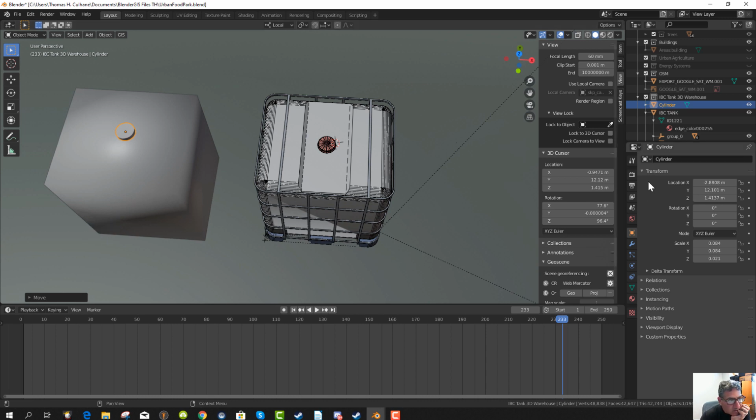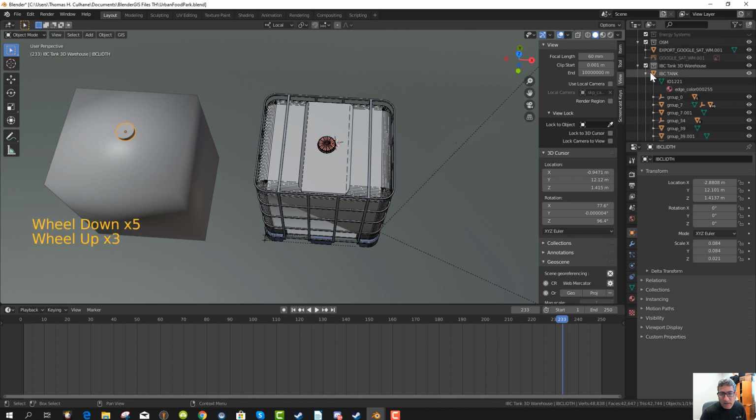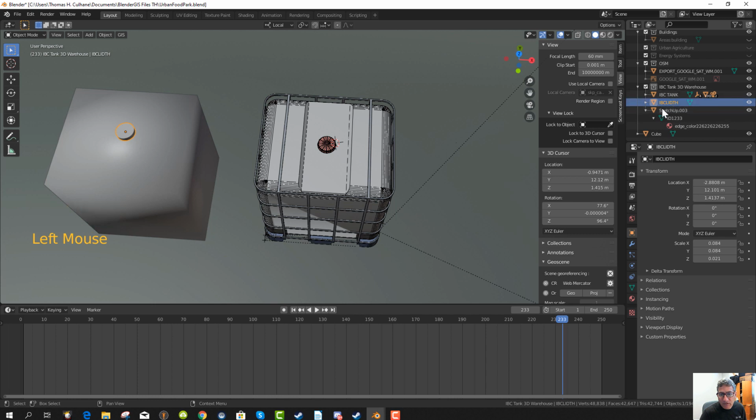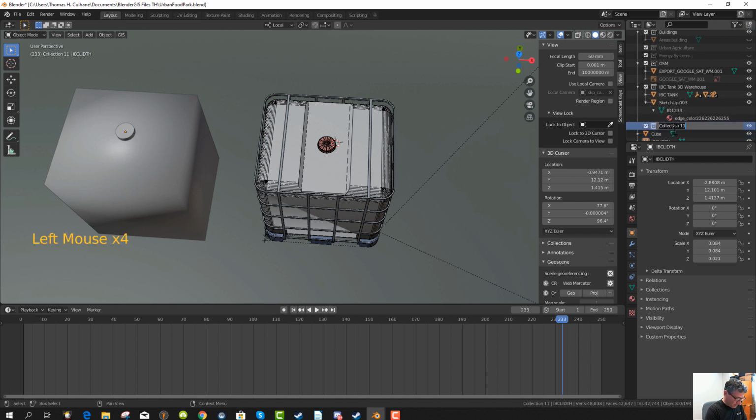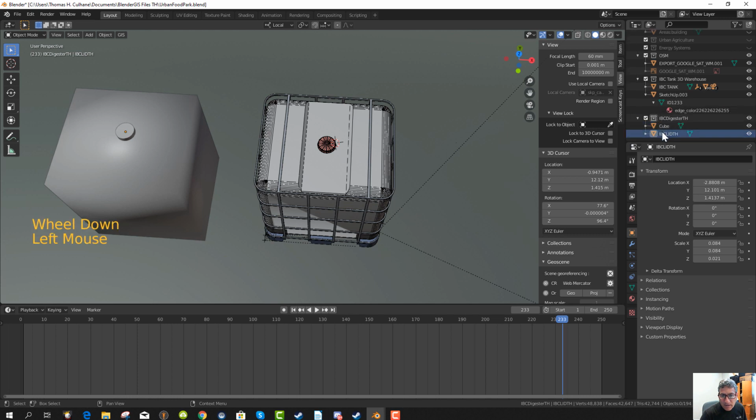Now, it is fun because everything's all gray, it doesn't look so good. When you're on your cylinder, which I'm going to call the IBC lid TH, so that's my version of it. And there it is. And I don't want it to be a part of that group. I want it to be in its own collection, which I'm going to make here. I'm going to add a collection, call this collection IBC digester TH, so I know it's mine, and I'm going to bring the cube in there, and I'm going to bring the lid in there.